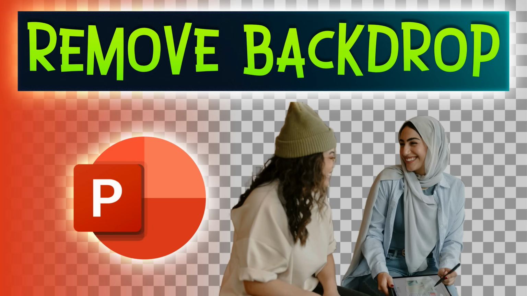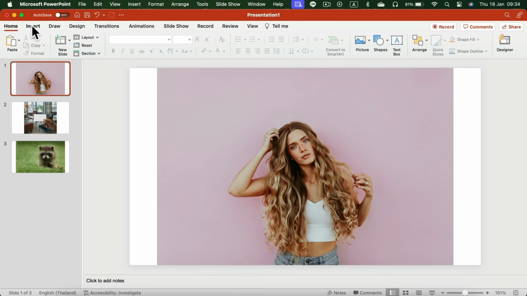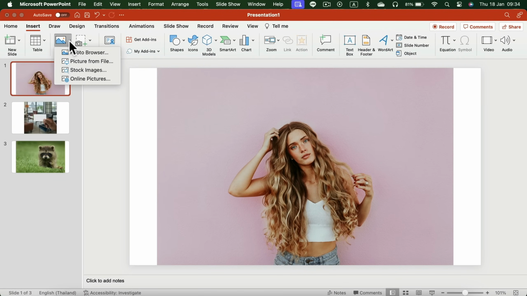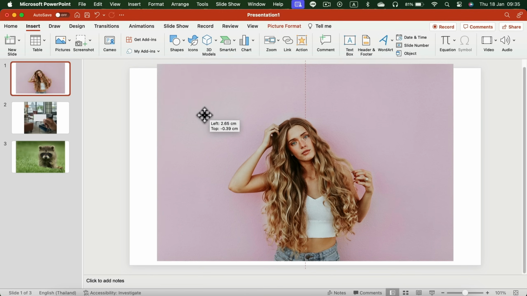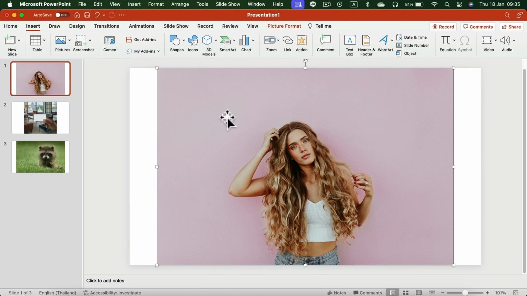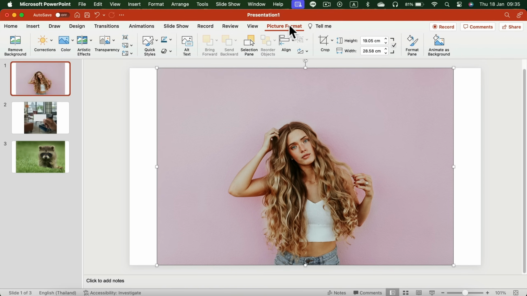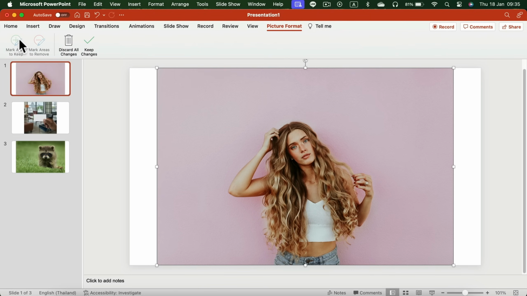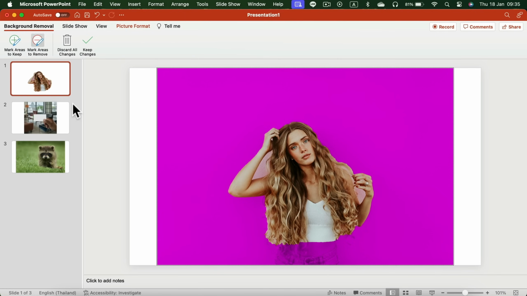Let's get started. Let me show you how you can remove the backdrop from your image directly in Microsoft PowerPoint. Select the image. You can do it by dragging and dropping your image into the slideshow or using the Insert tab. When the image is already in the slideshow, click on it and then go to Picture Format over here. The very first option on the list should be Remove Background. Click on it. It will highlight the removal area in violet color, but we can change that.